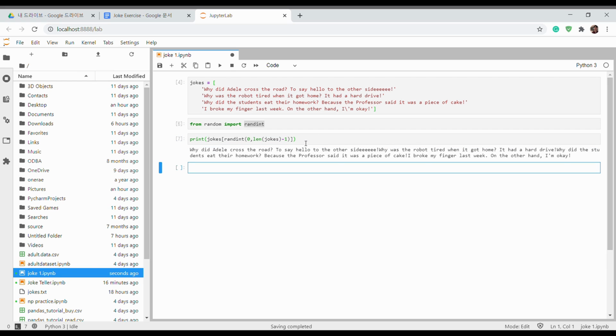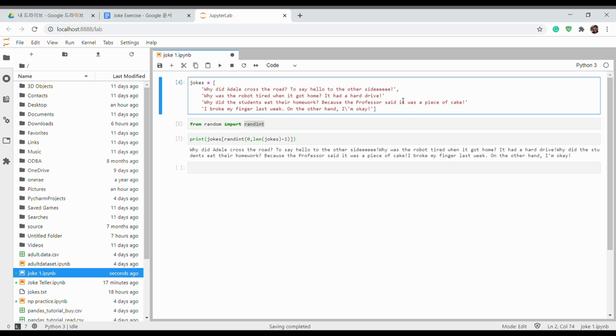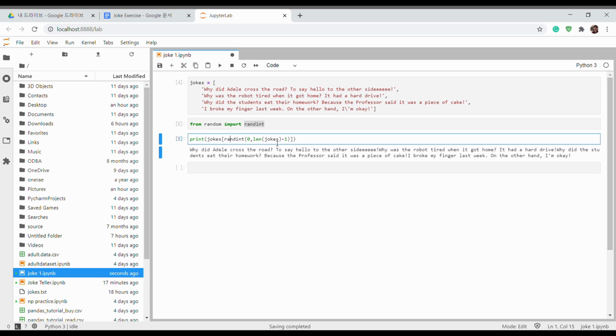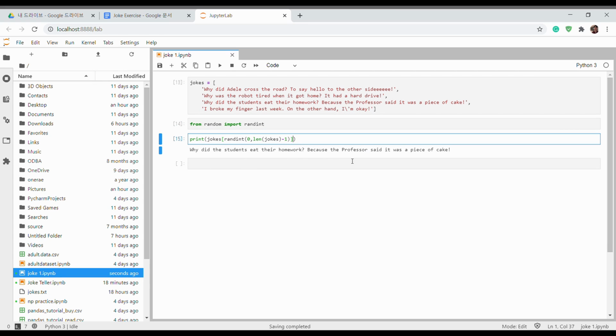Can you realize what I have missed right here? Yeah, I missed the comma. Syntax error happens a lot. And check if it works. It will work anyway in this way.